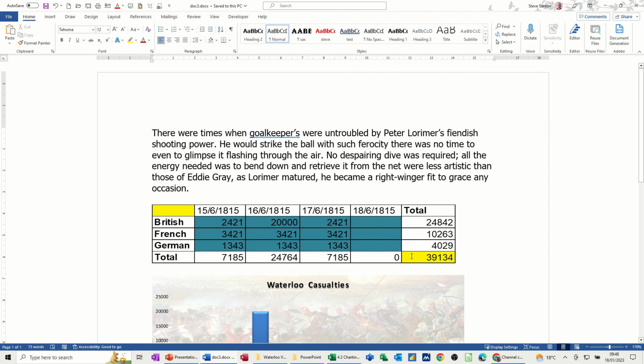So this is just a very quick video of how you can create a template with automatic links to Excel data. So hopefully it's been of use.